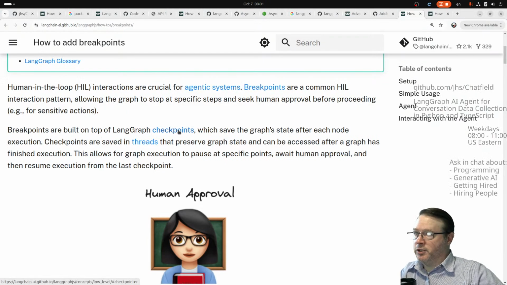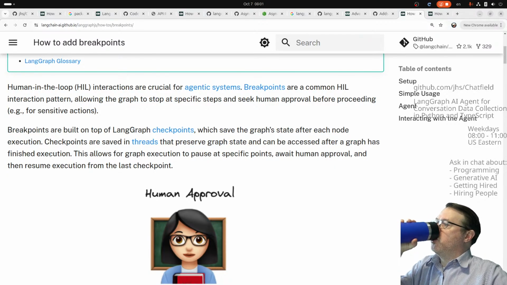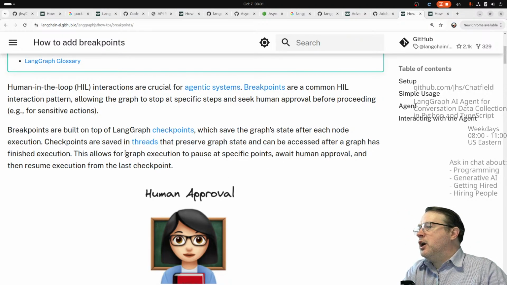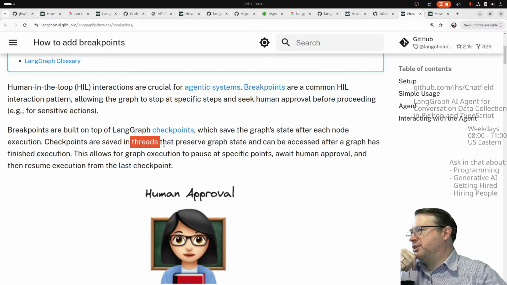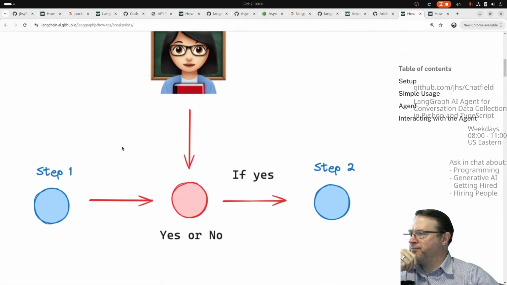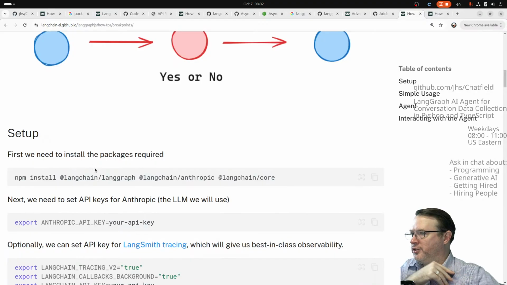Breakpoints are built on top of checkpoints. Wonderful. Yes. Uh-oh, if they're checkpoints, I might be in trouble. Oh, I see. This is interesting. If LangSmith talks about threads, I think these are different from LangGraph threads, and hence Pregel threads, right? Is that right? The graph execution to pause, await human approval, and then resume. Correct. All right, good. So at least we're in JavaScript. Okay.